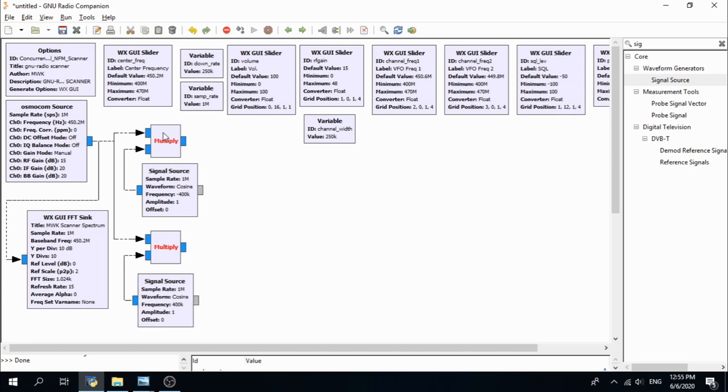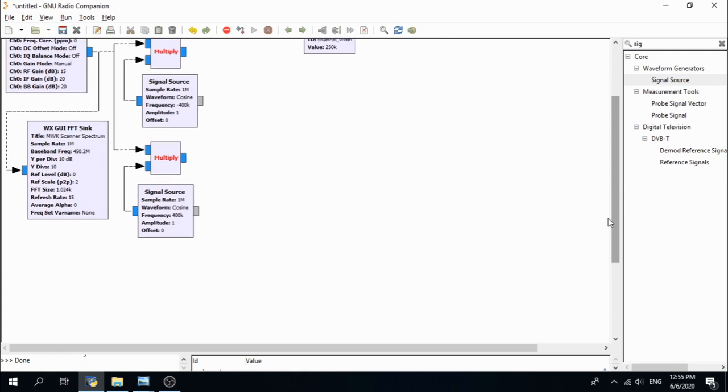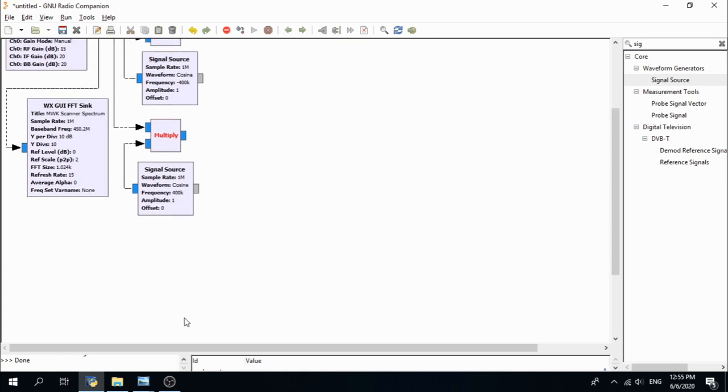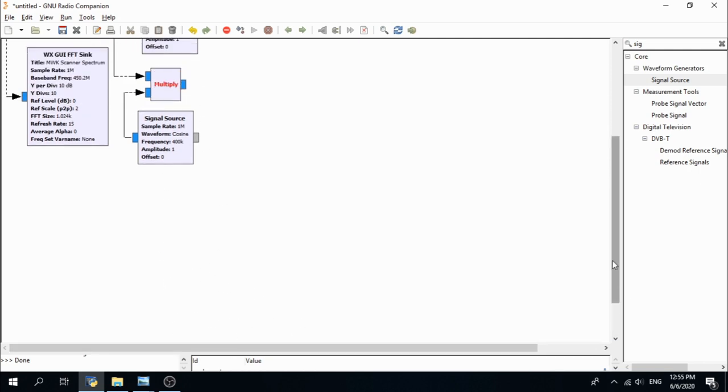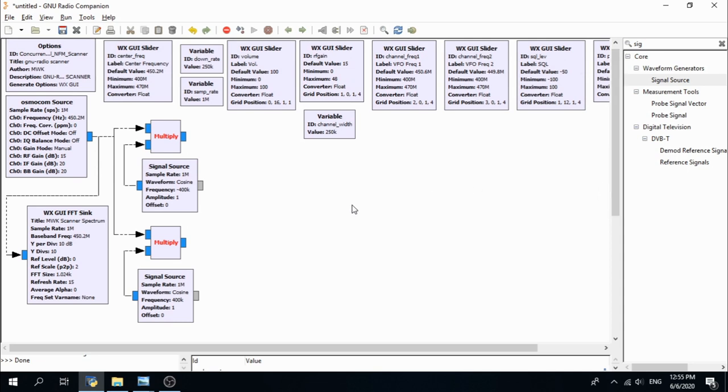Okay, as you can see, this area is for VFO1, this area for VFO2. You can make another area for VFO3 and for VFO4 and so on. You can make it as long as your project needs. Today I want to show you the principle of how to do two VFOs to monitor, to make a scanner with a VFO memory at the same range of your dongle bandwidth.